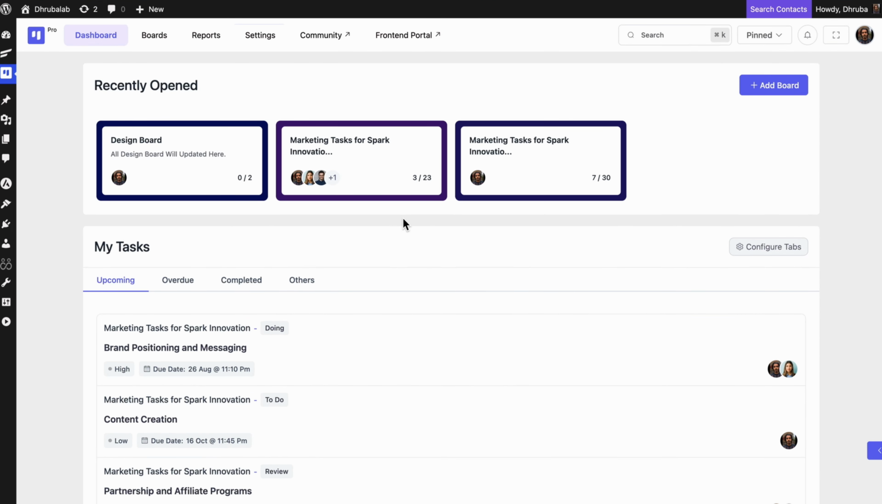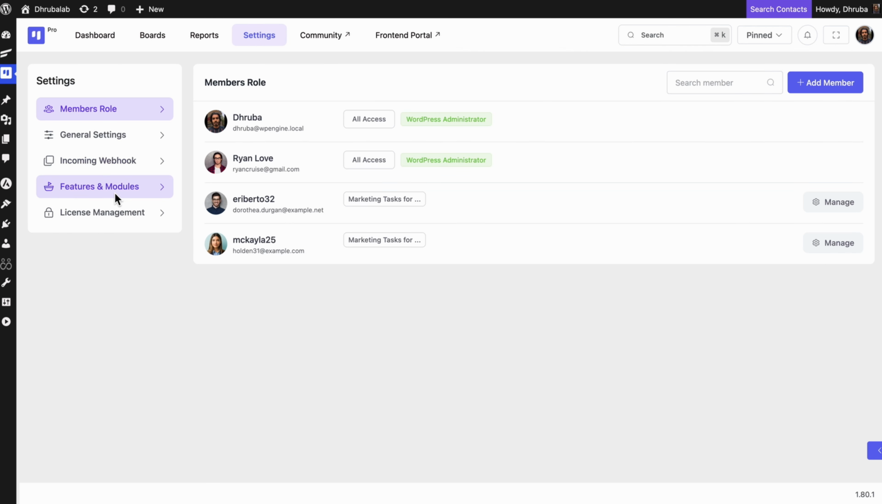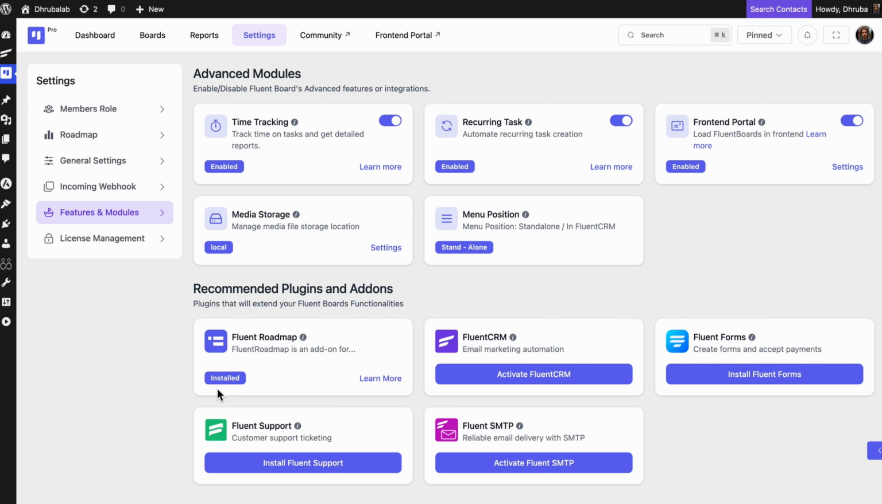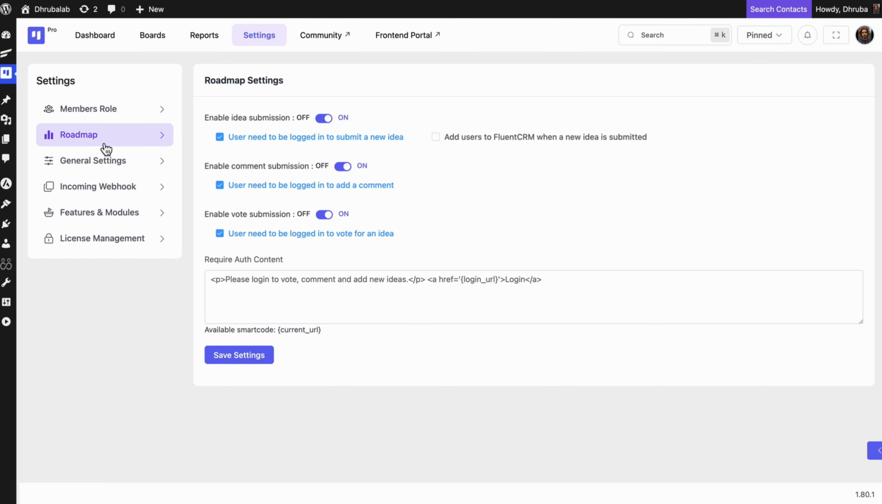This is an extremely helpful feature that is hidden in the settings. Now moving into the features and module, I can easily spot it in the recommended plugins and add-ons, and FluentRoadmap installation only requires a tap. So right after completing the process, I can instantly see a dedicated roadmap panel under the settings menu. Let's see what I have there.